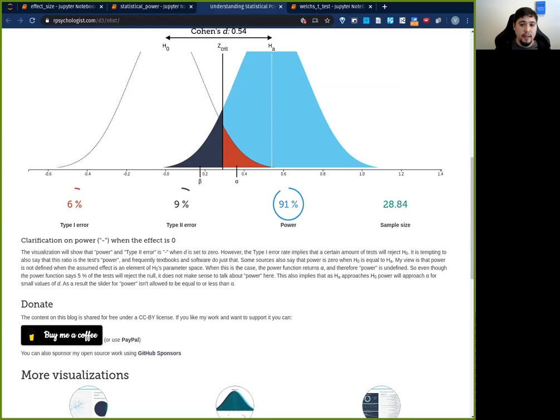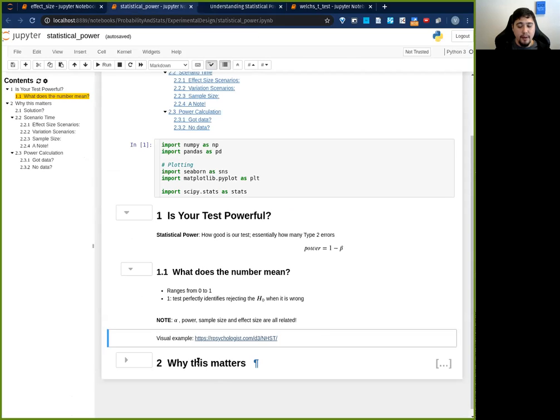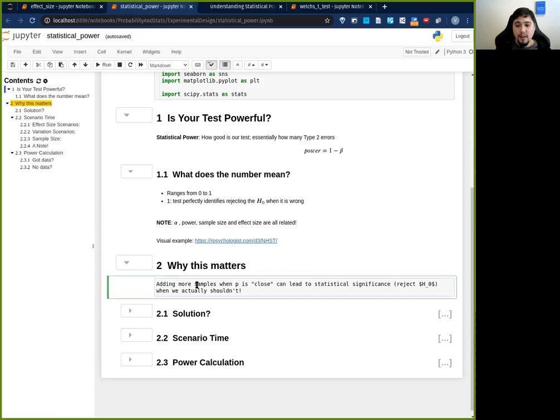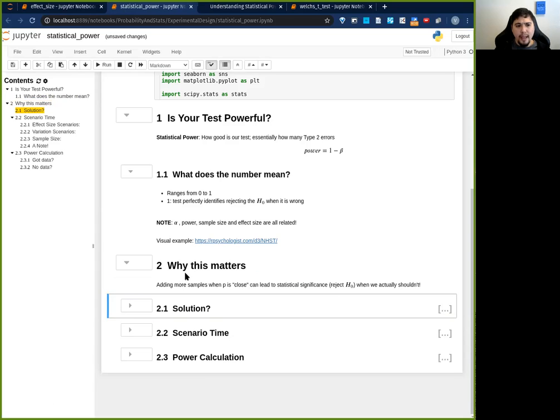But yeah, so that's the main thing I want to talk about for statistical power. So a little bit, again, why this matters for power in particular, because that's the one we're talking about right now, is that, I hinted, adding more samples to P when P is close to being significant can actually lead to us rejecting the null hypothesis when we really shouldn't.